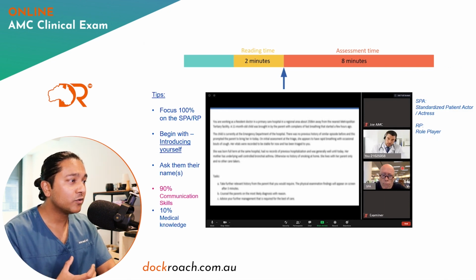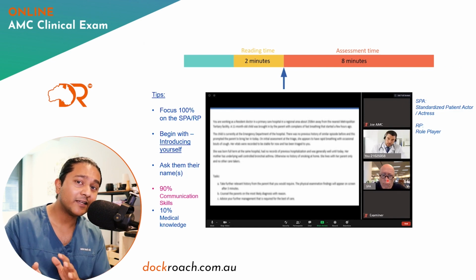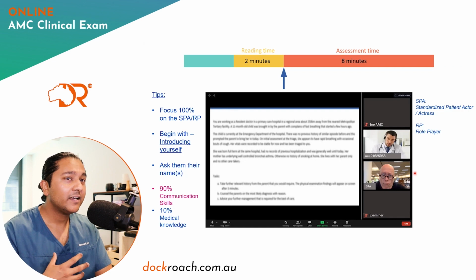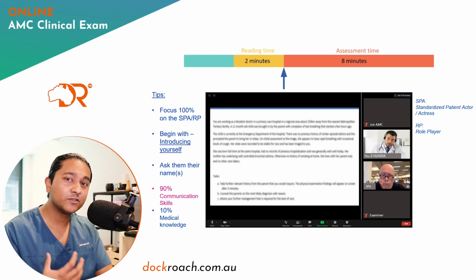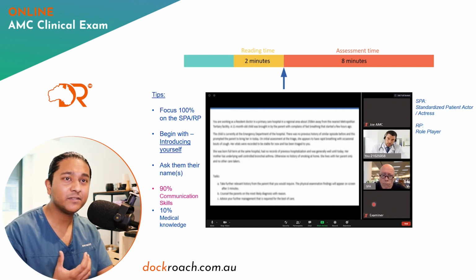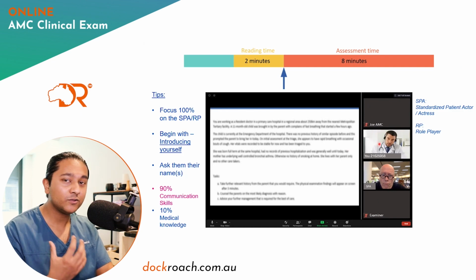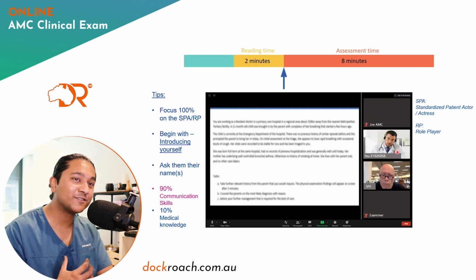Your role player is going to be on this screen, and I want you to only focus on that person, because if you want to pass your exam, only this person's interaction with you is going to enable you to pass your exam. Don't be bothered about the examiner. Don't be bothered about your invigilator. Just pretend that only you two are around in this assessment time.